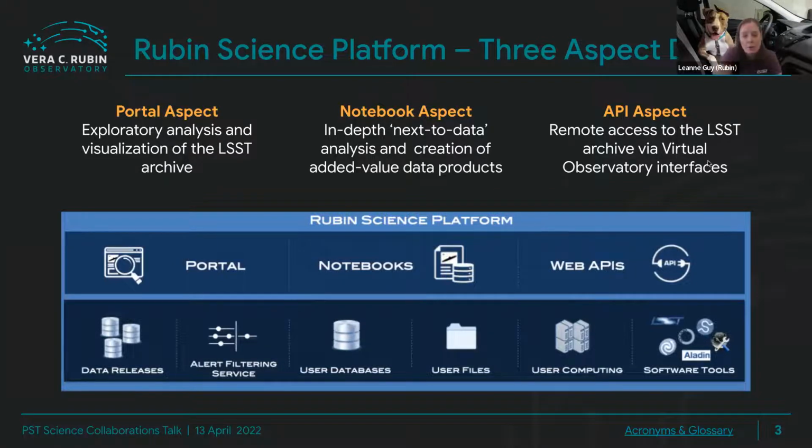So I think, Rachel, you said that there was an API aspect in the original design. Do we still plan to provide this? Yes, we do. And I will show you what's in production today, and I will give you a little taster of what's about to come in DP0.2. So as I've just said, these three aspects all sit on the back of a lot of back-end services like software tools, user computing, data files, databases, and data releases.